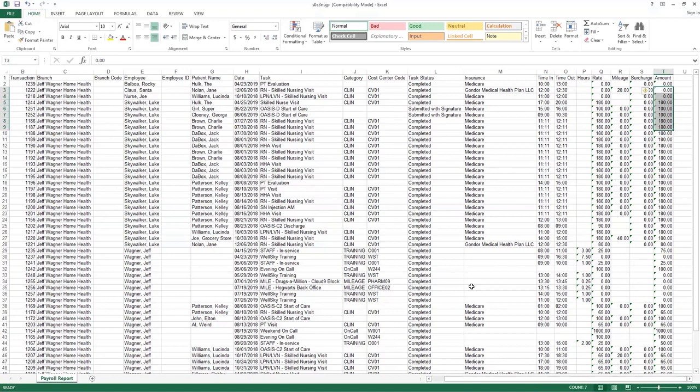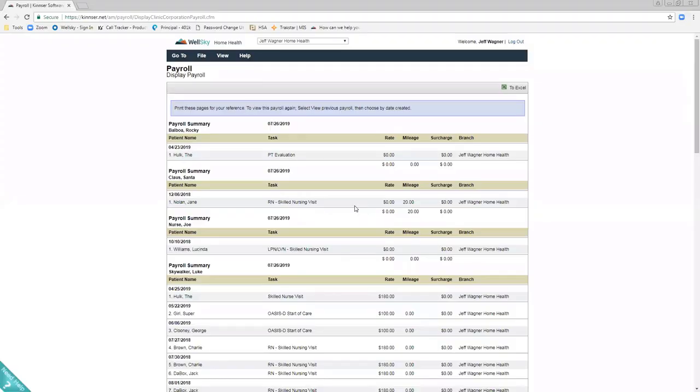Now you can pull this over to the corporate payroll level as well. So a lot of agencies don't do the roll-up function, but it is available to you if you have multiple locations and you want to pull all of those locations' payrolls up into one corporate payroll export. So I'm going to go from here.